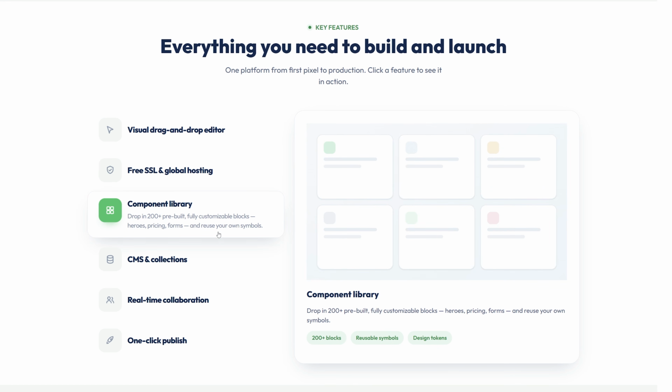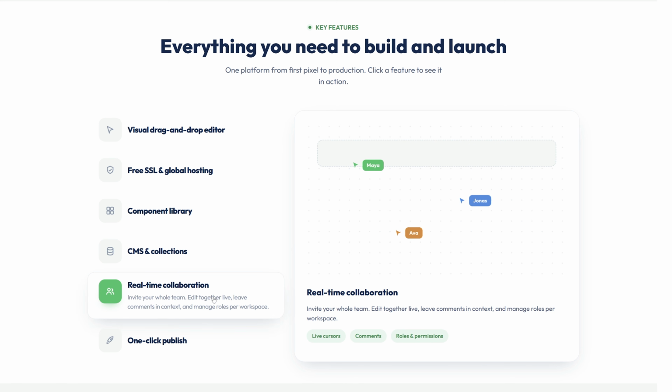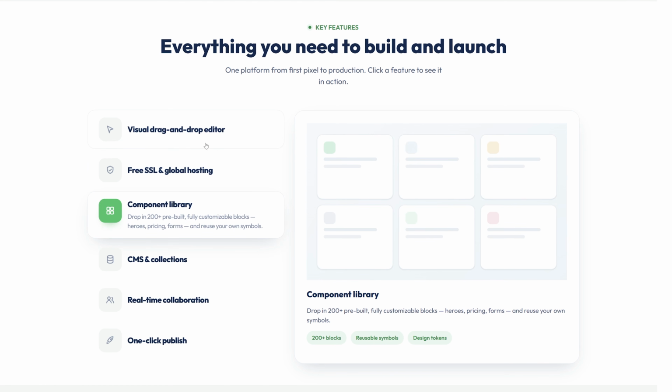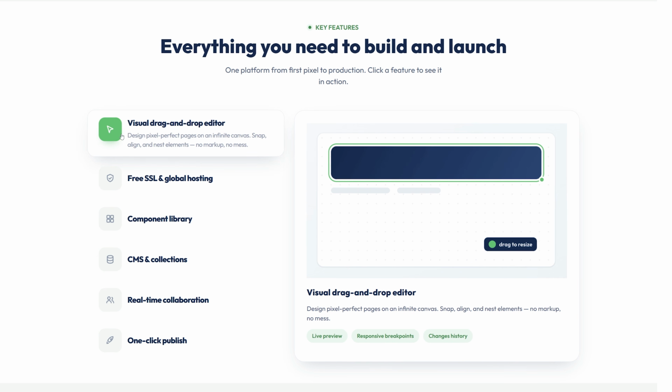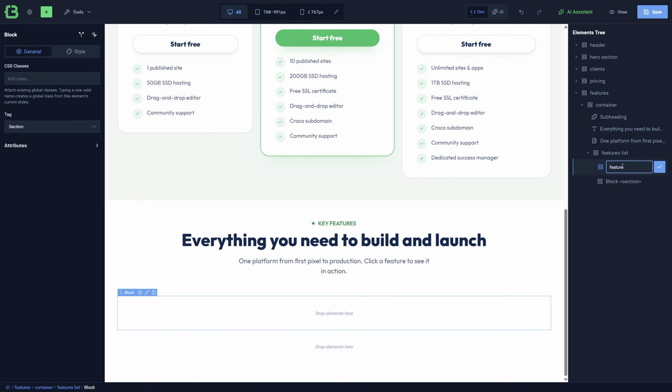What challenges do we face in this case? You can notice that these are not just regular tabs. When you click on a different feature, lots of elements change, like the icon, description, along with the image next to the tabs. So let's recreate this section and see how CrocoBuilder allows you to build complex interactive experiences visually while keeping everything organized and easy to manage.